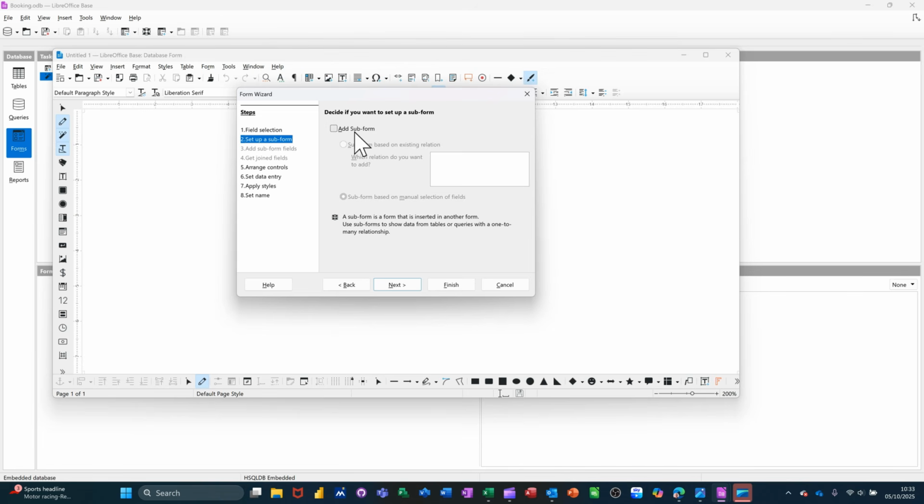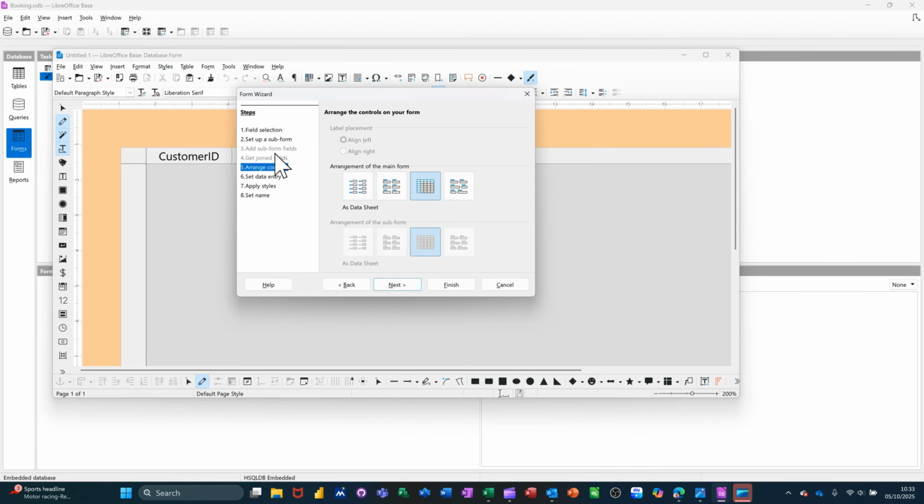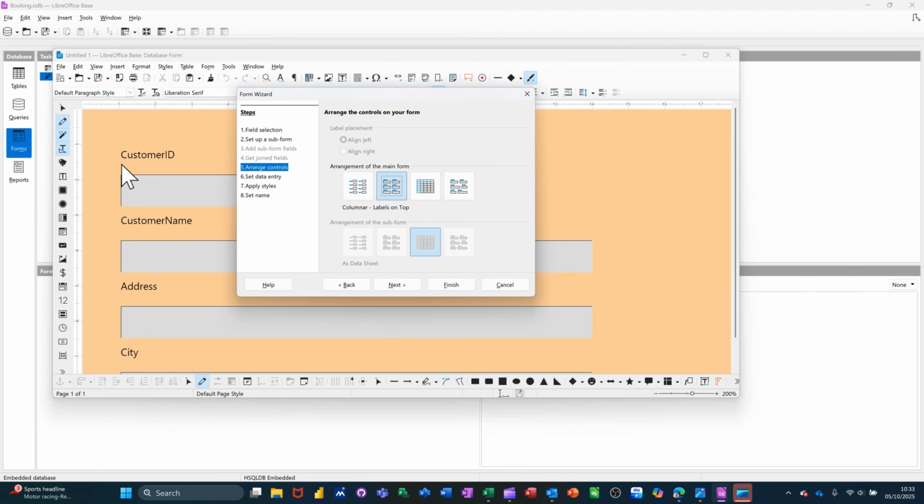I don't want a subform in this example, so I'm just going to miss this step out. And it's jumped across a couple of them there. Now it's layout, basically talking about here, how do you want this laid out? So that's like that, a table almost. I don't want that. I'm going for a form look. I'm liking the look of that. Follow it through next.